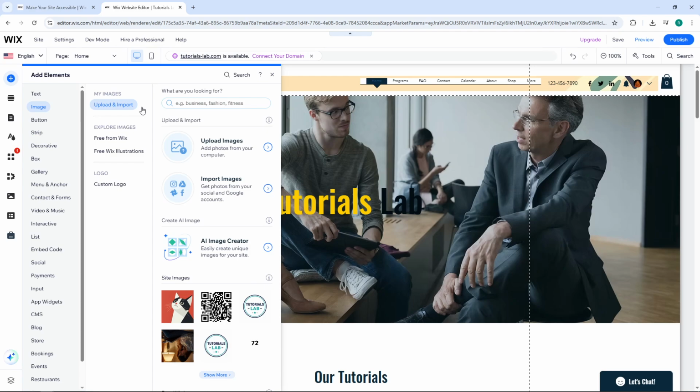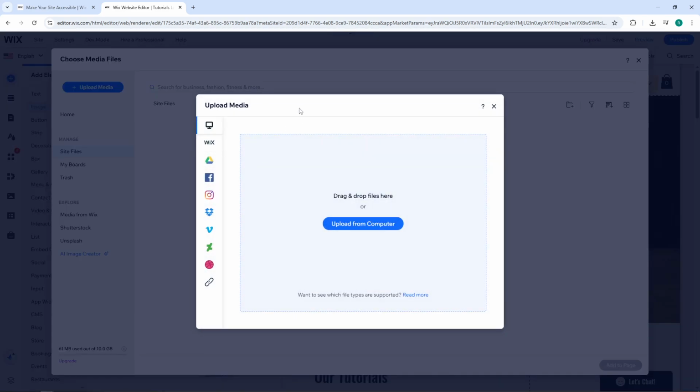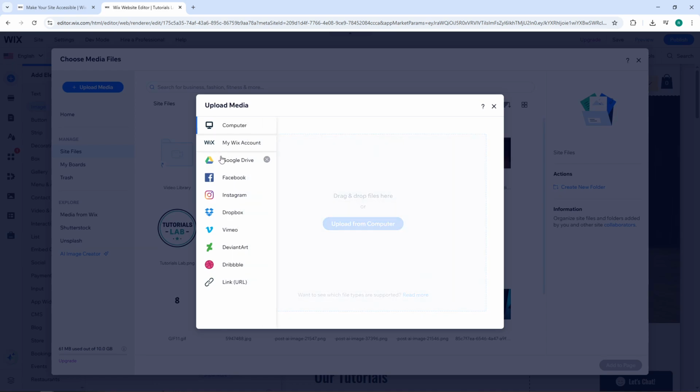Now, from the choices available, locate the Upload and Import section. Within this section, click on Upload Images. A media dashboard will appear, giving you several options to upload your files. Here's where the Google Drive integration comes into play. Locate Google Drive from the list of upload options and click on it.